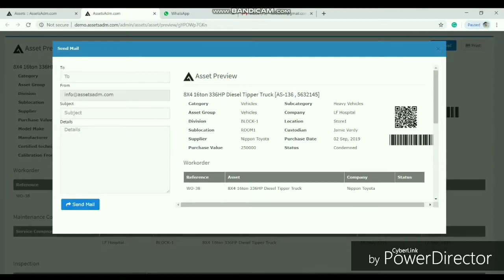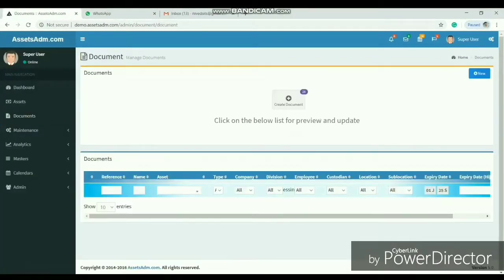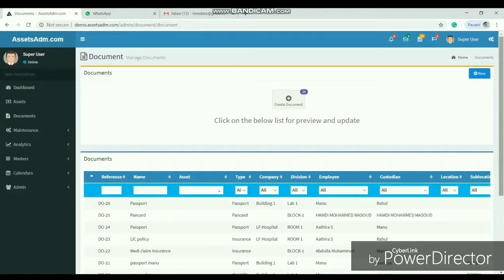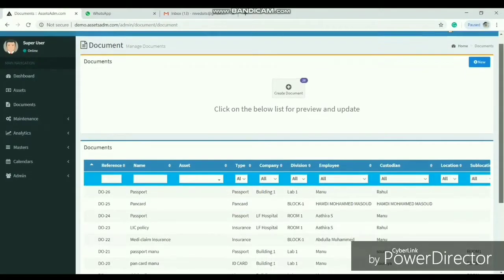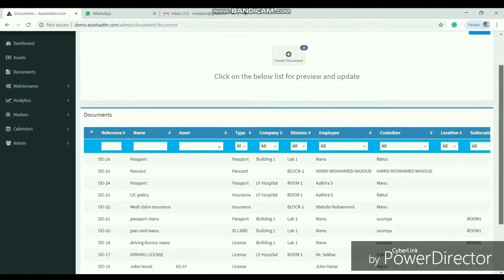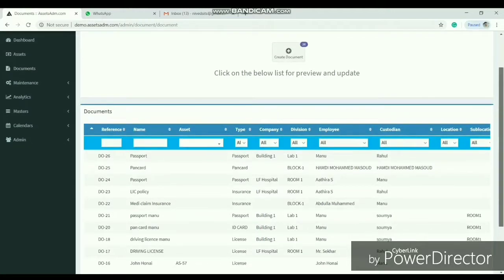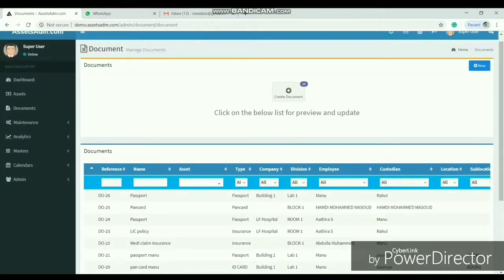Now we can check on documents. Click on Documents in the main navigation menu. In the list below you can find details of the documents available, which can also be sorted like the assets list which we saw earlier. Now let's see how to create document.